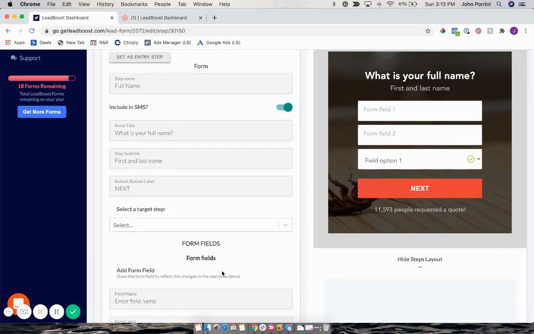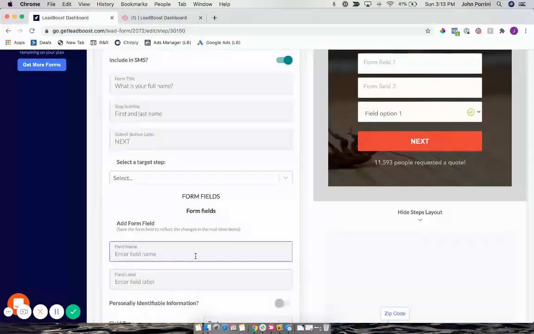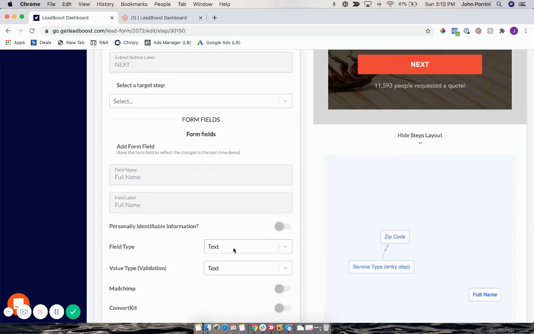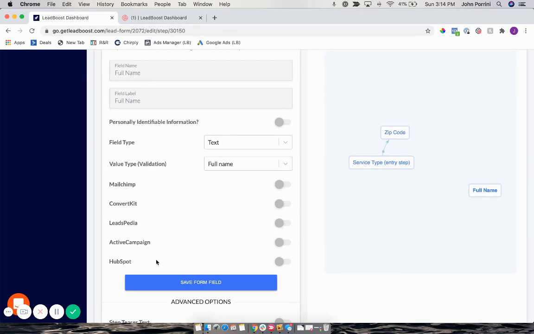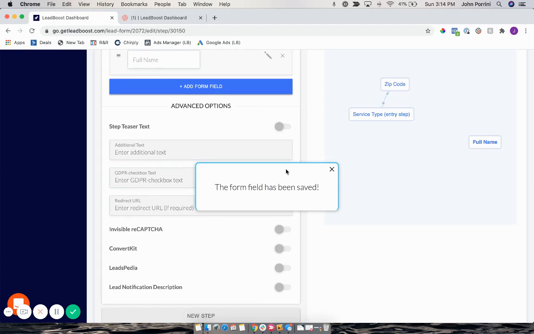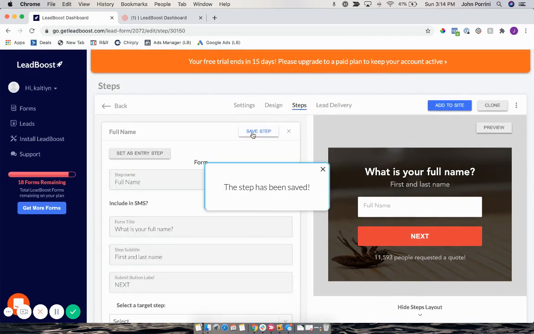Now I can add a form field. I'm going to type in full name. And then the field type will be text because they're typing it in. And the validation type, full name. I don't want to use any of these options right now, so I'm going to click Save Form Field. Then I scroll up, save the step, and you'll see over on the right a preview of this step.